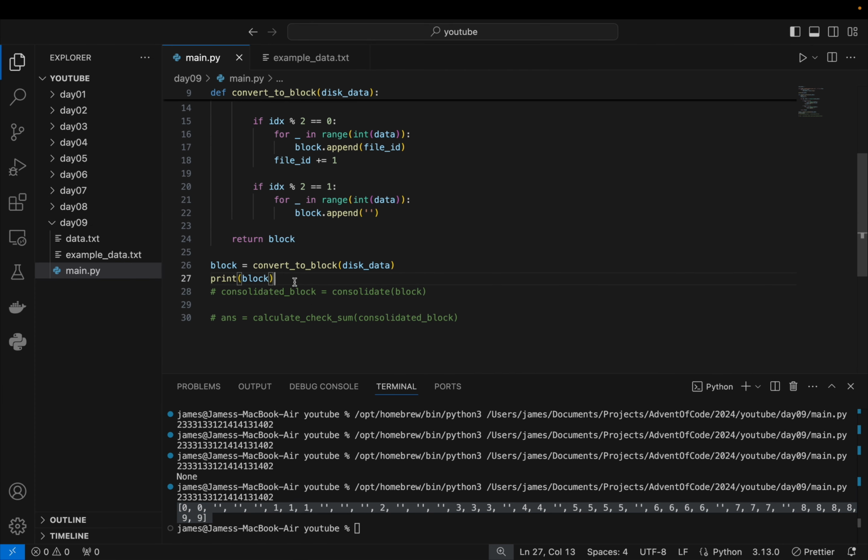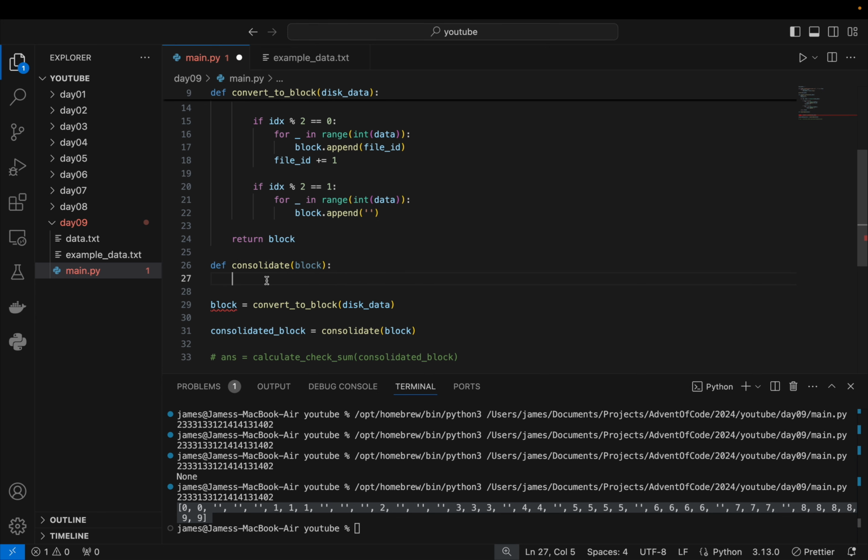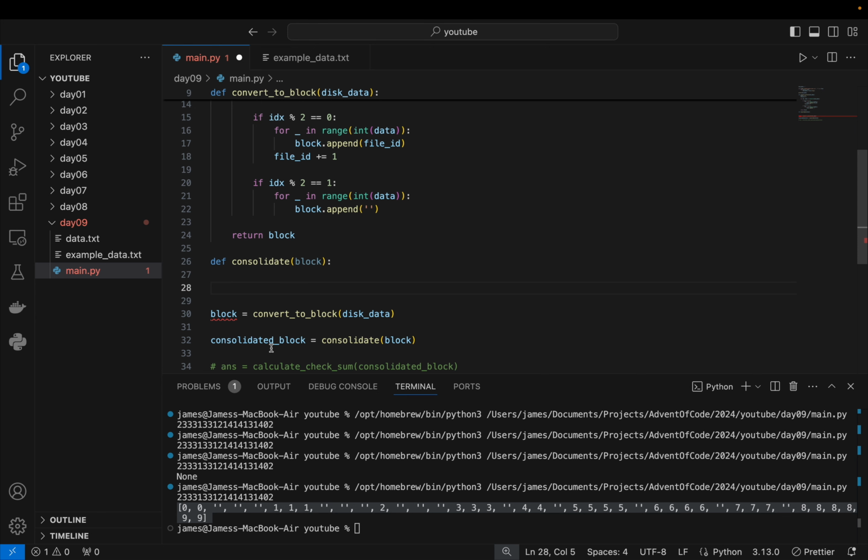And now we need to consolidate the block. And so I'm going to write this other function, consolidate. And the way that I'm going to do this is to continuously from the right hand side take one of these and put it into the left, the first space from the left, so swap these two around. And so an array is a good data structure for this because it's easy to pop off the end and easy to insert. And what I'm going to do is I'm going to do that for this 9 and for this 9 and for these 8s as well.